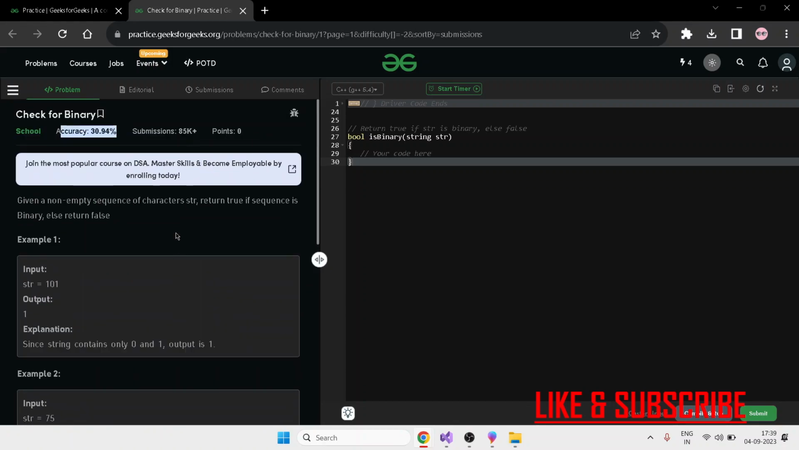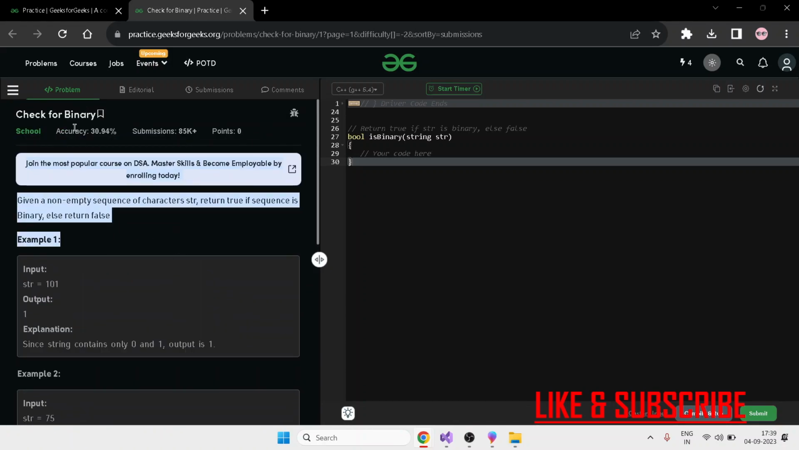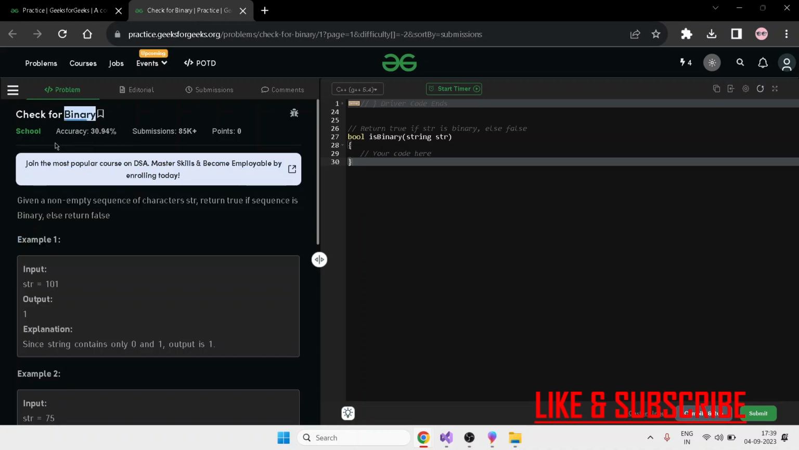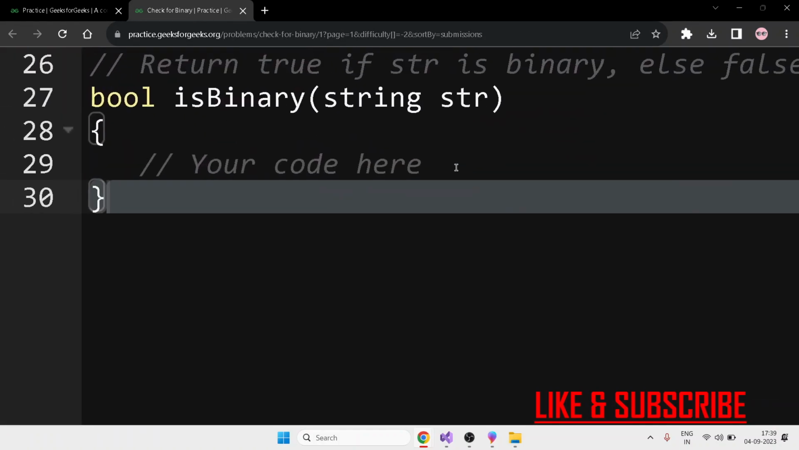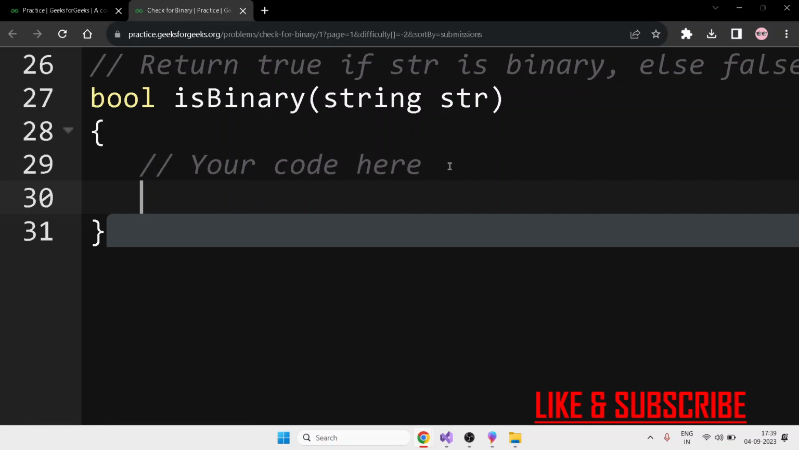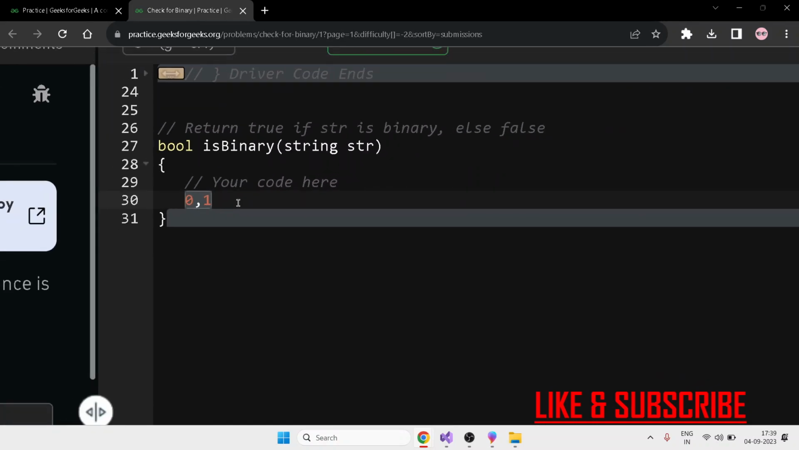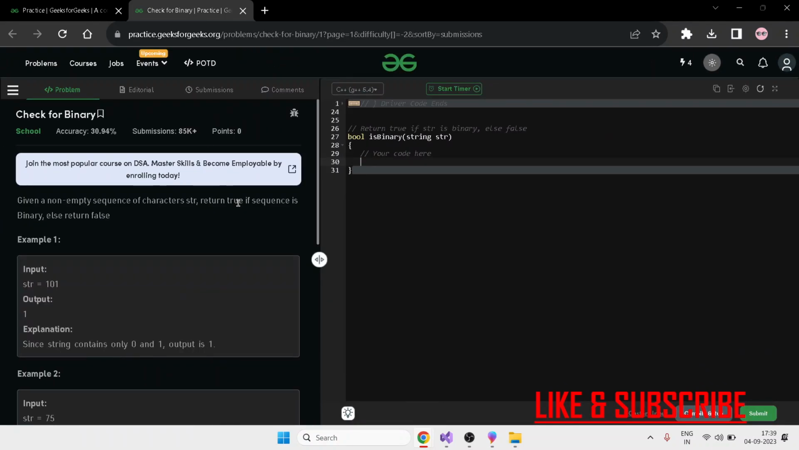Here the question is, let's first understand what binary is. If we are making this question, check for binary, then what is binary? Binary means basically, if I zoom in here and write, 0 and 1. This is my binary. These are the only two numbers that come in binary.